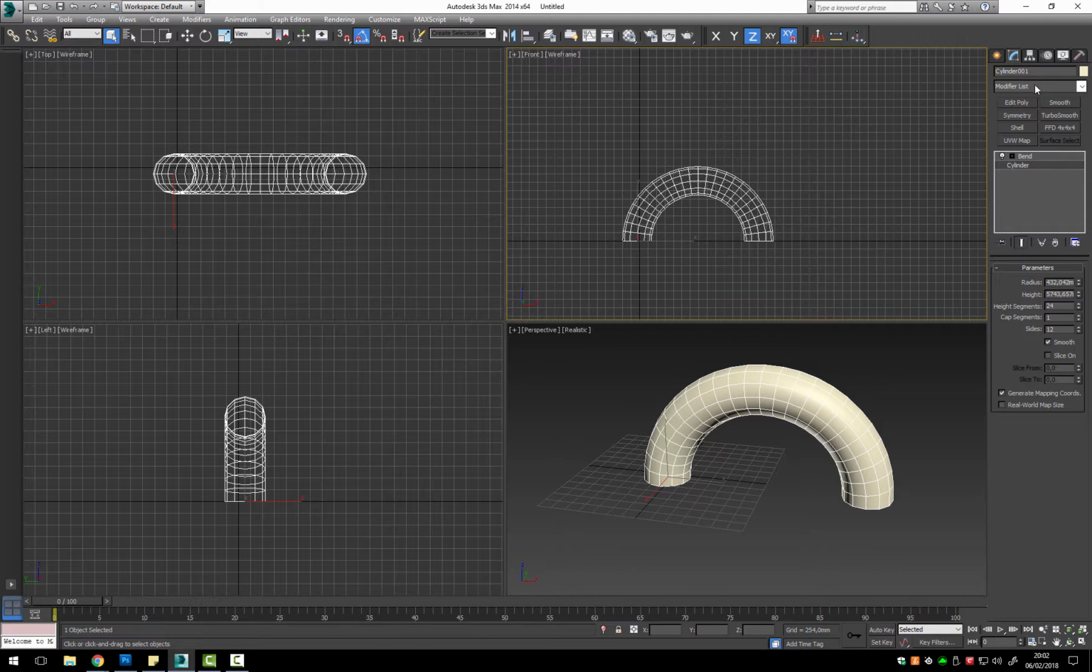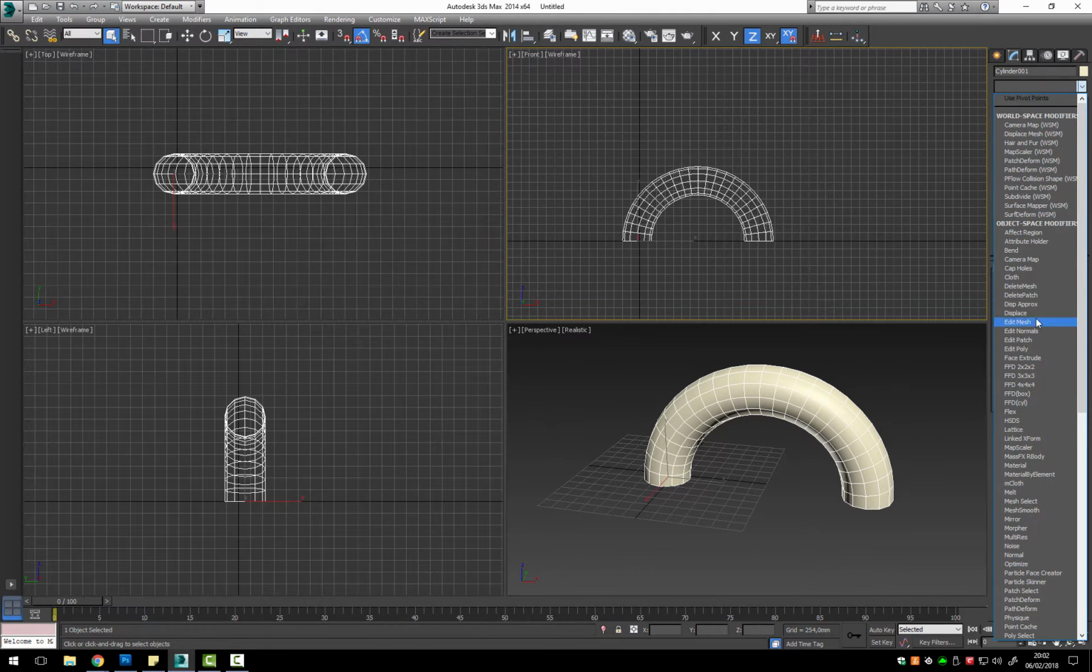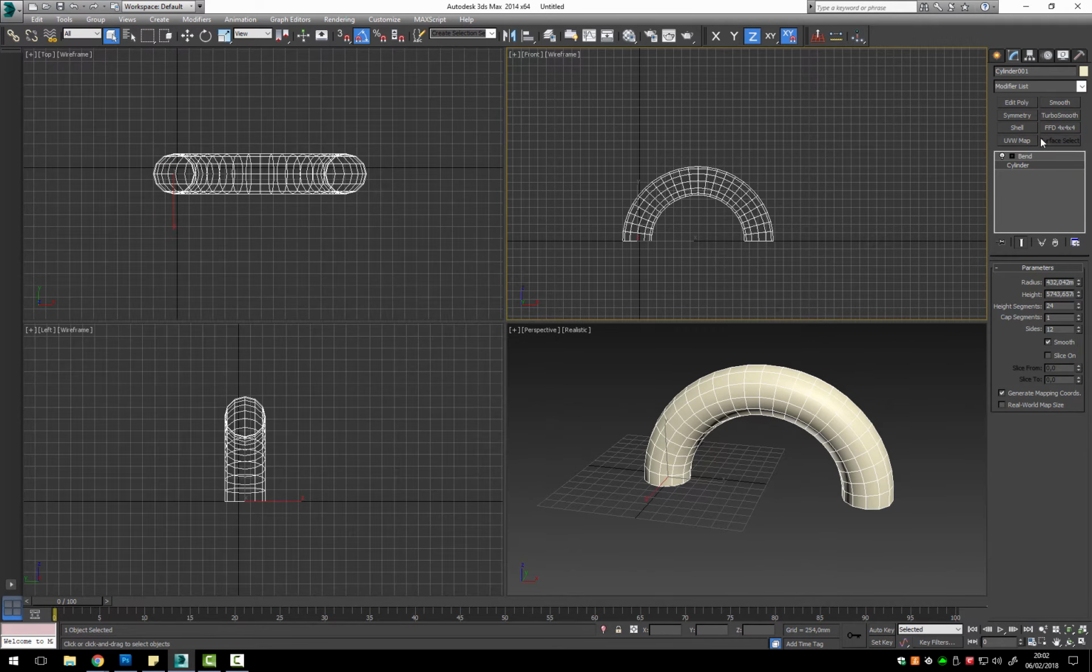All right, we have lots of modifiers. I'm not going to explain all of them, but the most useful are the ones I have here. We'll see them in the future.